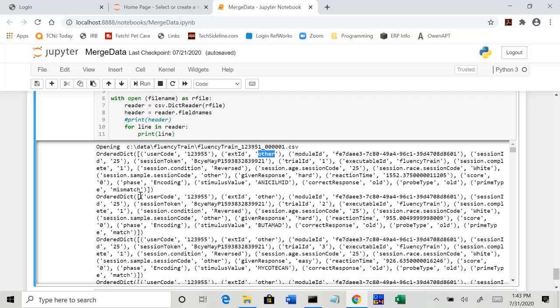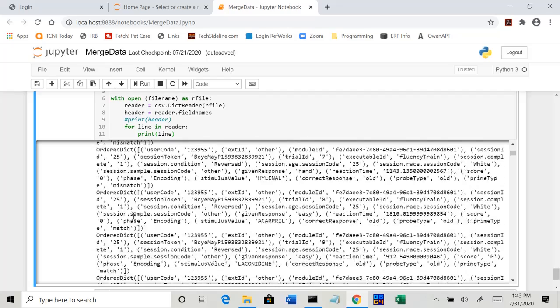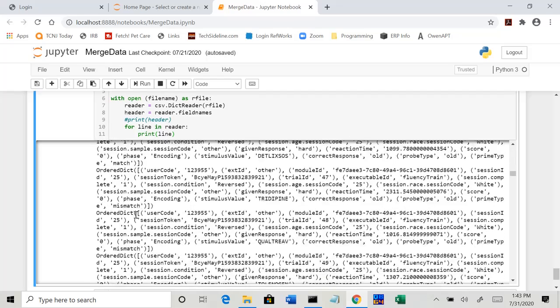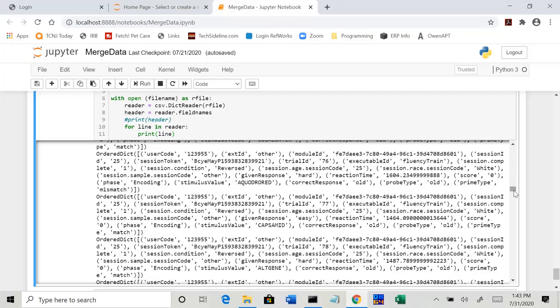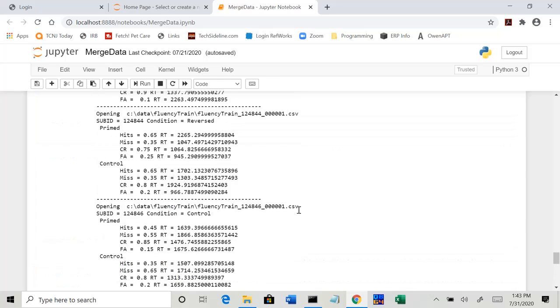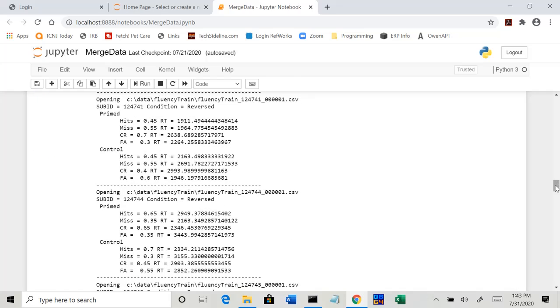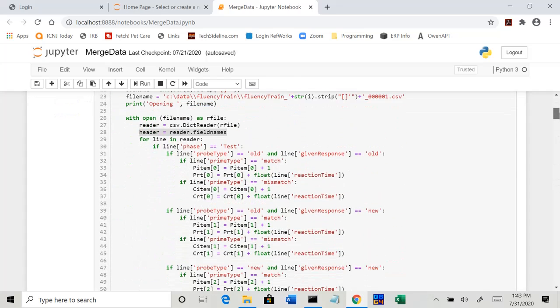Then it'll loop back around and print the next line. So it prints the next line. Some of these don't change, but some of the individual trial information will change. So that's what you get. You get that individual information for each line of data in the file. So we're going to capitalize on that. Now, we're not going to use necessarily everything, but we capitalize on that in this program. So that's where we are right here.